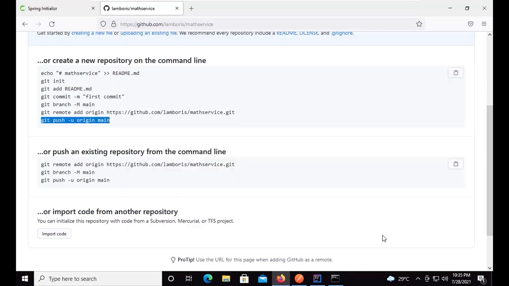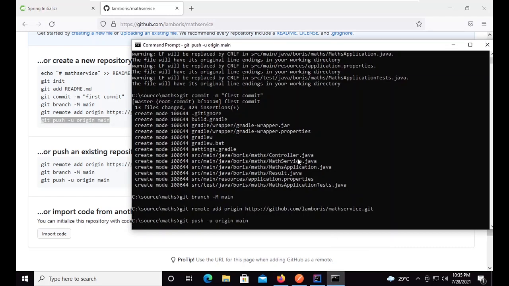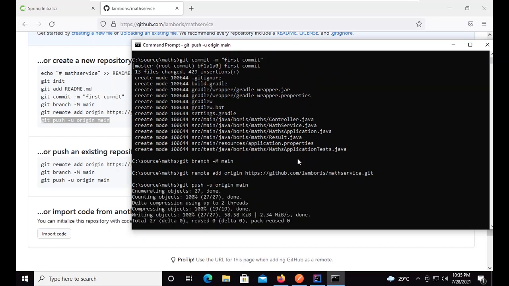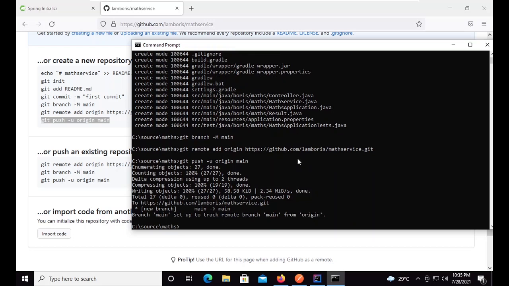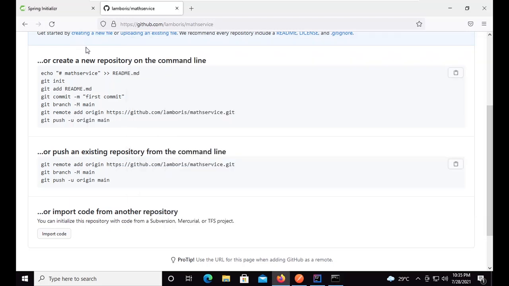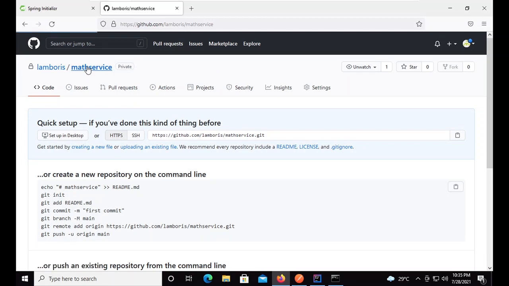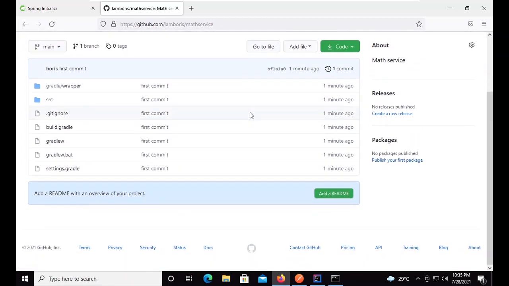Okay, finally I push it to the main branch. The source code had been pushed to GitHub. And we can see that yes, the source code has been committed and pushed. So in the next step, I will go to the AWS console, and then I will do the build using AWS CodeBuild.